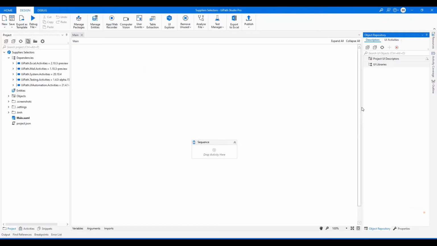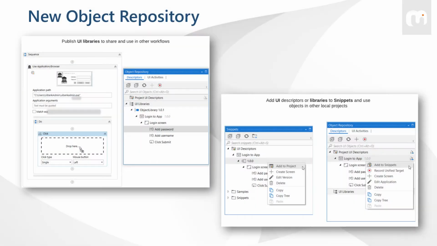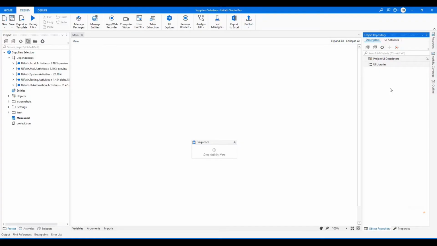UiPath has made significant improvements here in the object repository. The object repository can now store the UI elements that you might want to interact with. You can see here that they will be available as a tree of elements that you can simply drag and drop to use in your workflow. These UI elements can be from multiple applications or from multiple screens and so forth.